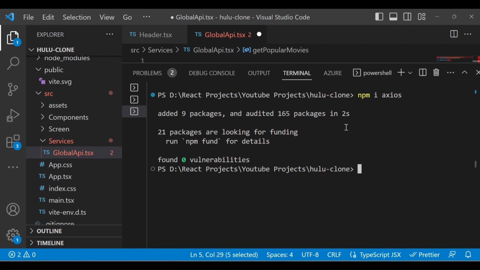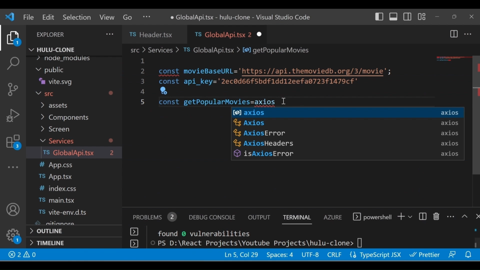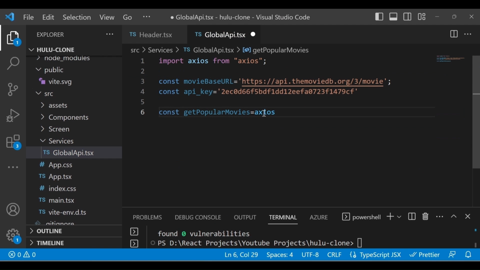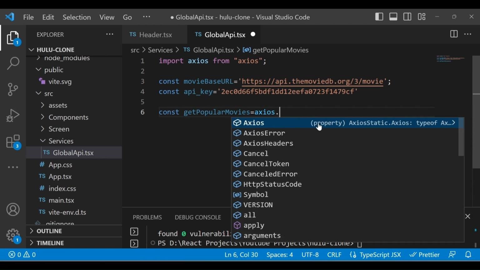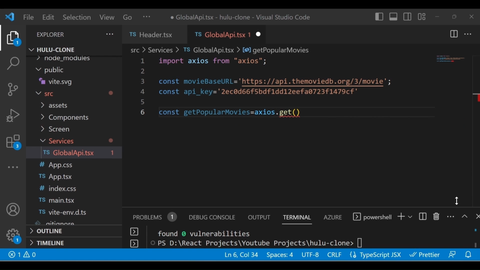Whenever you install a new dependency in a Vite application, it's installed quite fast. Okay, now Axios is there. Now let's try to import it, and you will get a bunch of options here. So let's import, and you will see this import statement, correct? Now let's say get, and here you will see different types of options.